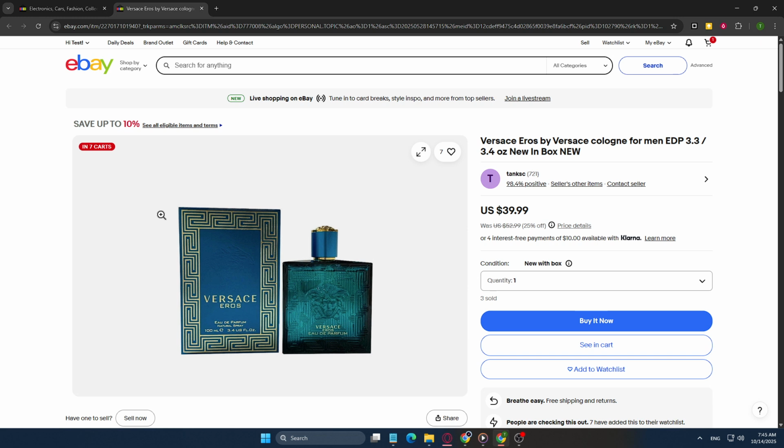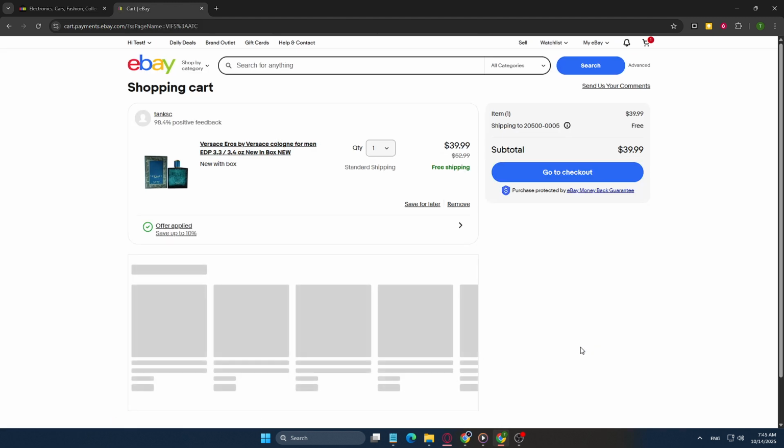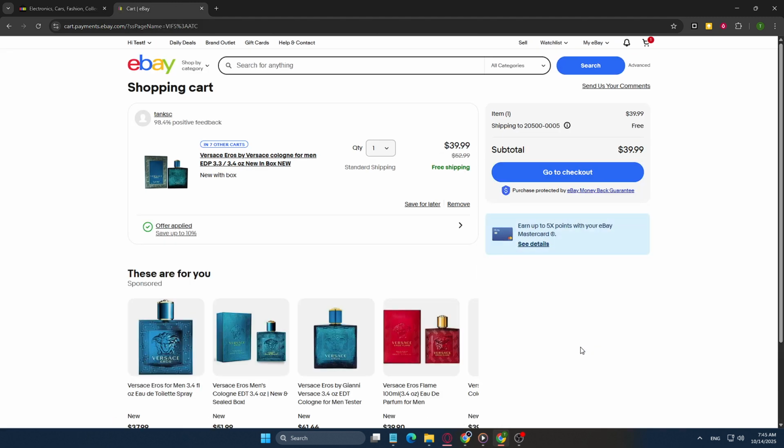Now, the next step is to add the product to your cart. Doing this is as easy as clicking the Add to Cart button, which is usually prominently displayed on the product page. Once the item is in your cart, you're almost ready to make your purchase. Let's move on to the exciting part, the checkout process.